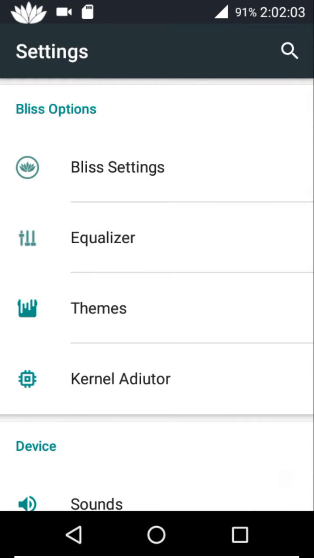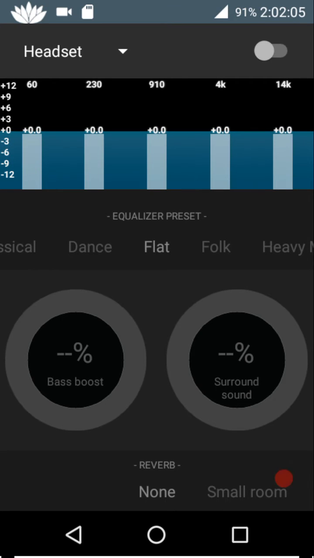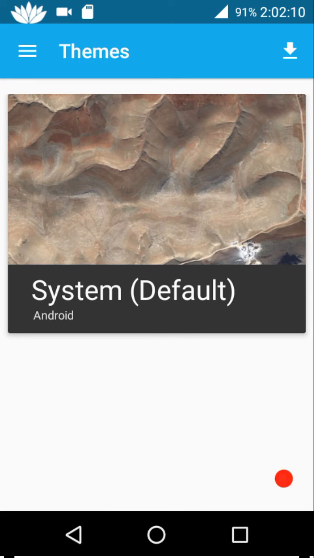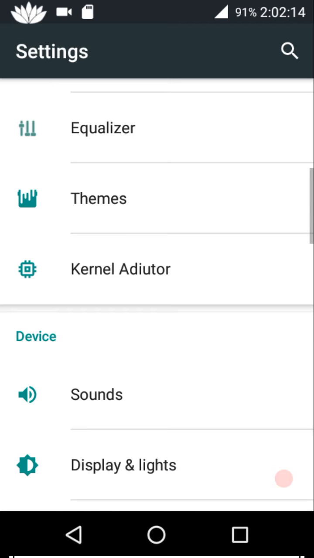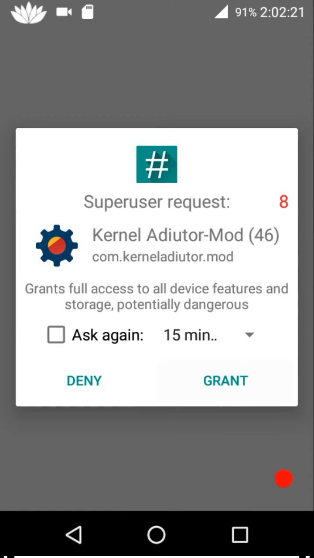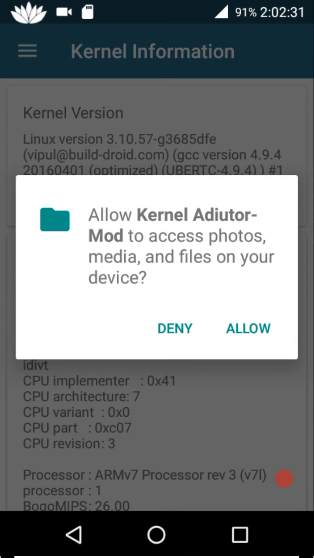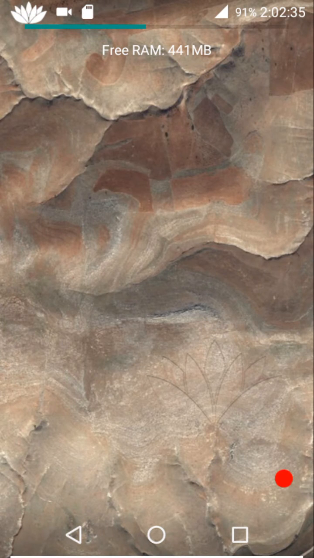And then under equalizers you get audio effects, and under themes, as I already told you, this ROM is based on CM13. Next up we do get the kernel auditor too, and we also get the superuser, as you can see. I'll just close it.